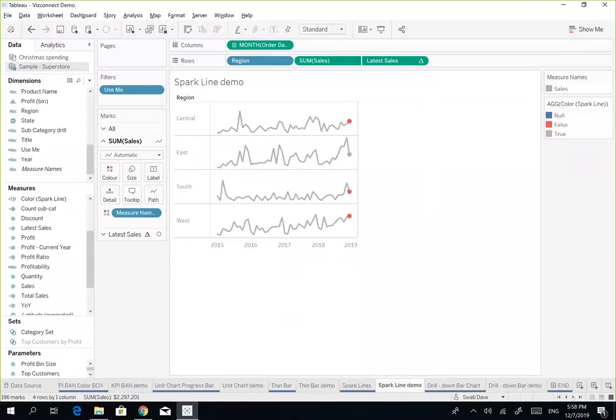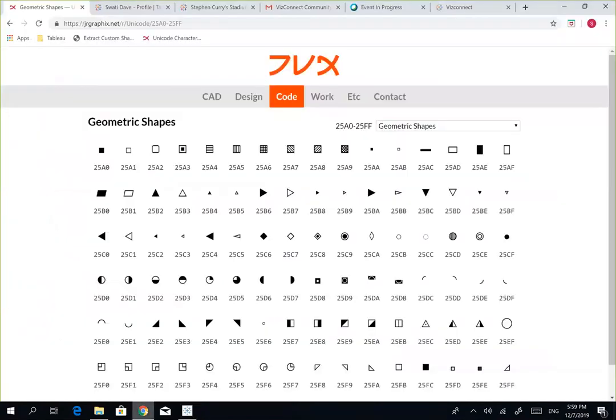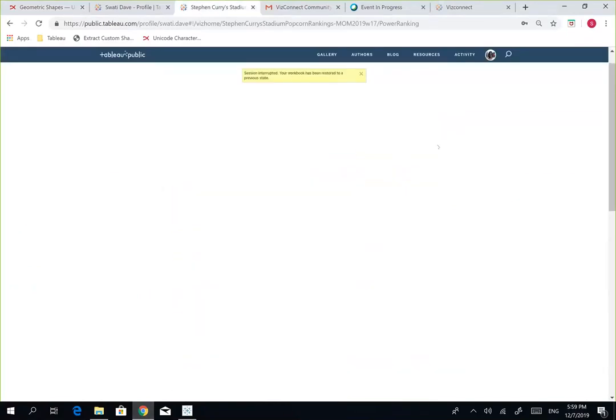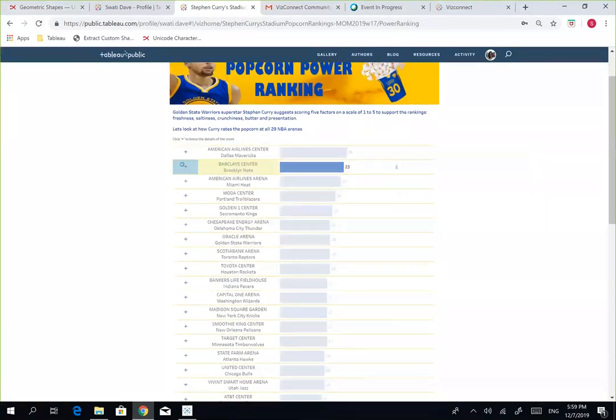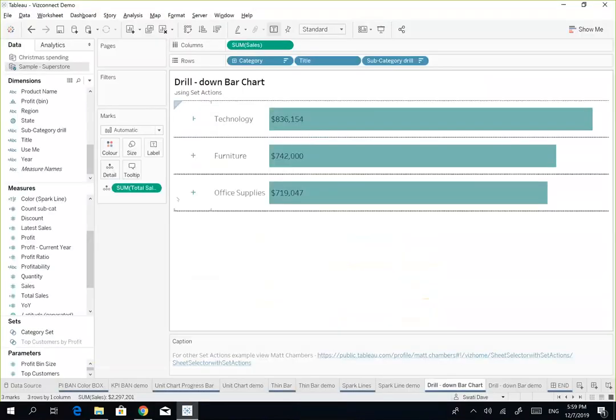Now the last one, and a bit of fun, is the drill down bar chart. This uses the set actions which were introduced in Tableau 2018.3, and I picked it up and used it in one of my Makeover Monday challenges, which was on Stephen Curry's data set and how he rates the popcorns. And to do that, I used this particular trick to show it. So let's see how we can create it.